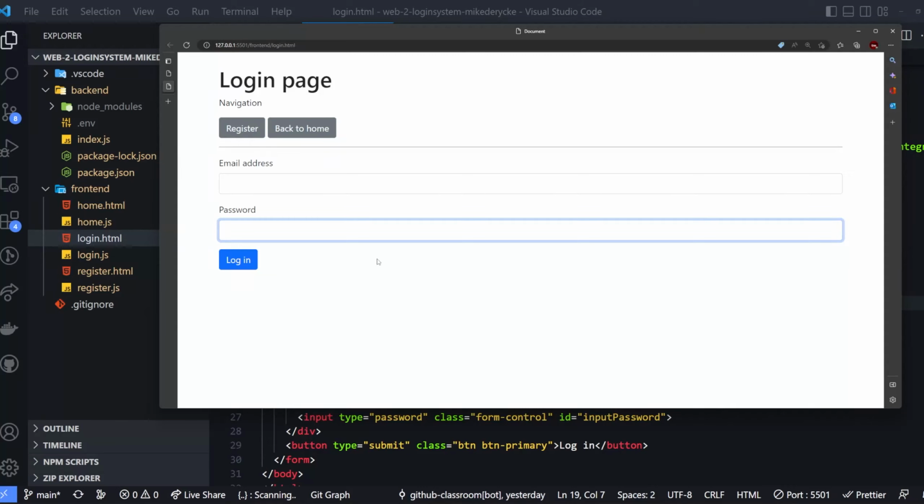Let's go to the next steps, 6 and 7, and finalize this full stack login system.